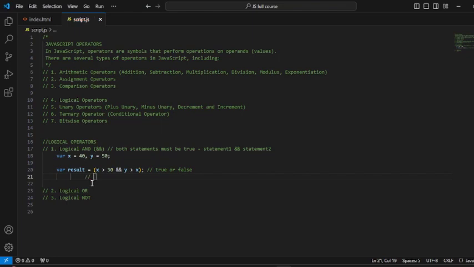So we're gonna check for the first statement. The first statement is x is greater than 30. Now what's the value of x? X is equal to 40. Is 40 greater than 30? Yeah, 40 is greater than 30. So the first statement is true.